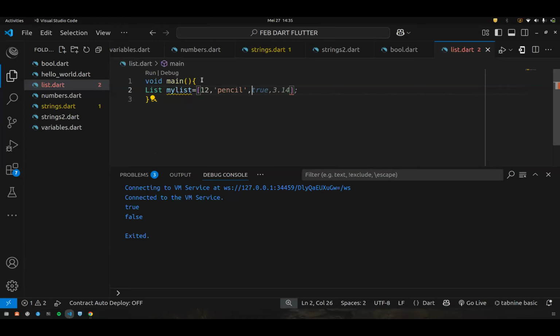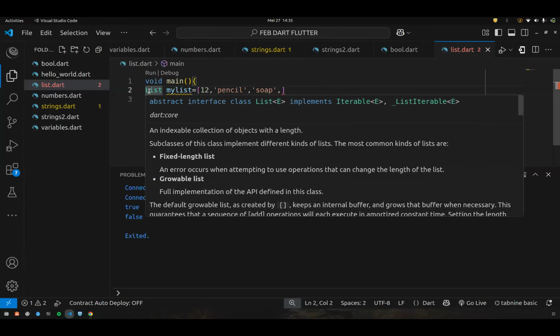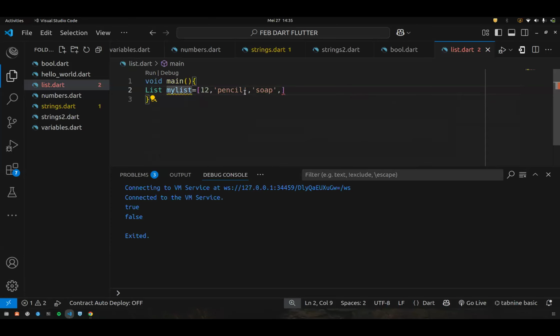The pencil. Next is... what do you call? So, is the L supposed to be capital? Yeah, the L in the list is supposed to be capital, not on the list. Like my list. It's camel case. Yeah, we'll talk about camel case. Don't worry, we'll talk about camel case.